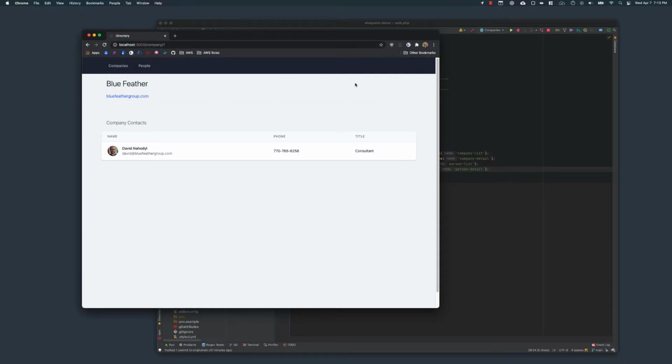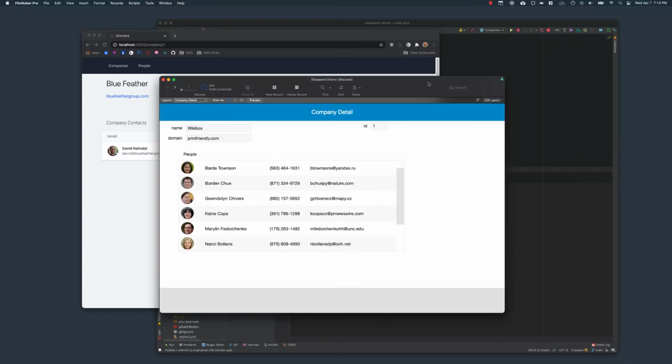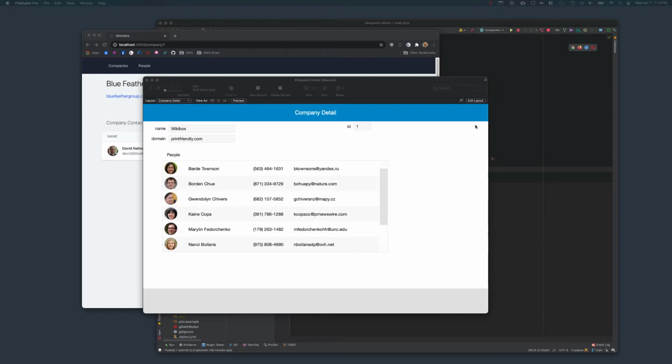So let's see what we need to do now if we want to connect this application and actually get our data from the FileMaker database. The first thing that we need to do is back in our FileMaker database, we need to make some layouts that the data API is going to use. So I'm going to go here and make a new layout.